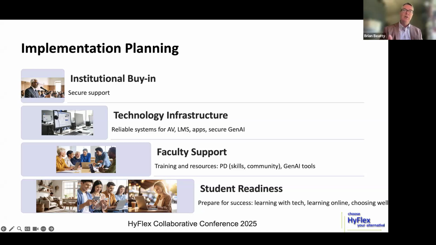We need the infrastructure. We need audiovisual solutions. We need a good learning management system that works for us. And we need other apps to use, depending upon what our strategies are for engagement and assessment and potentially even content sharing and acquisition. How about generative AI? If we want students to use that in their learning, can we give them a secure environment? So planning for a technology infrastructure is an important part of this.